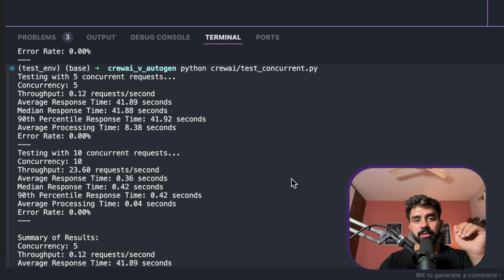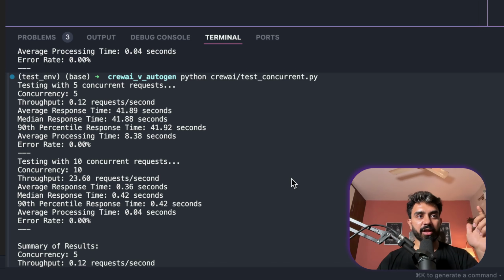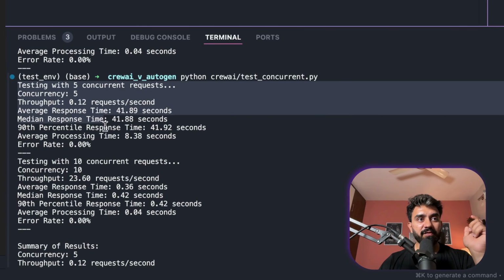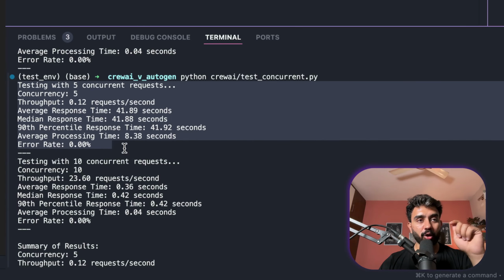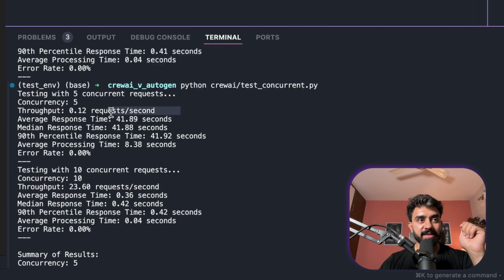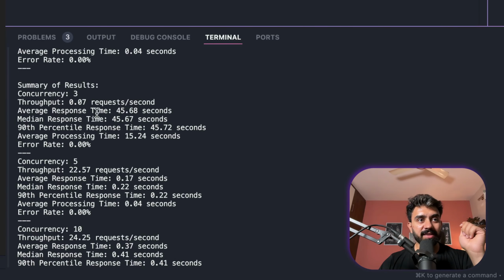But I changed the number of requests, and if you look at fresh requests, so here you see testing with 5 concurrent requests for Autogen, it takes 41.89 seconds, and processing 3 requests concurrently takes 45.68 seconds. So this system to a great extent is concurrent and is handling all these requests in similar time.